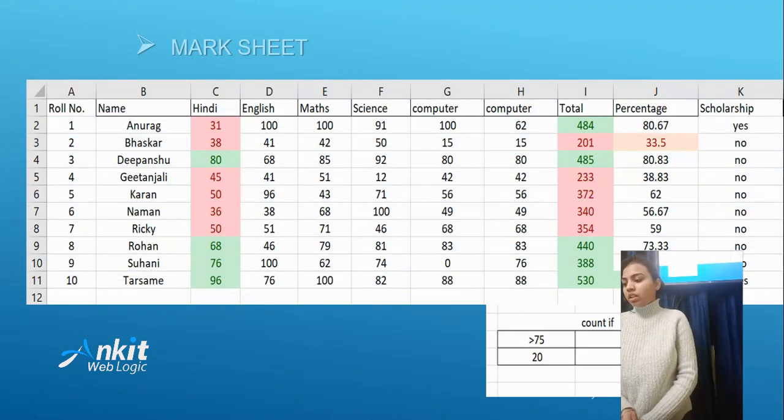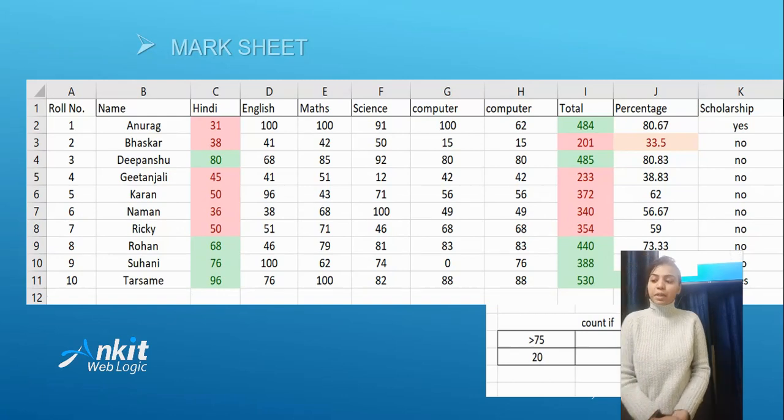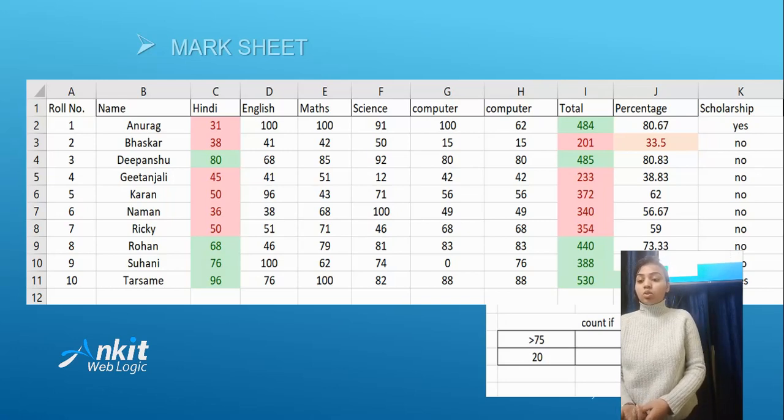We have some students' names and their marks in different subjects like Hindi, English, Math, Science, Computer, and then we total their marks, and also we find their percentage and scholarship, who gets the scholarship at which percentage. We total with the help of the Excel formula sum, and we also find their percentage with the use of an Excel formula.